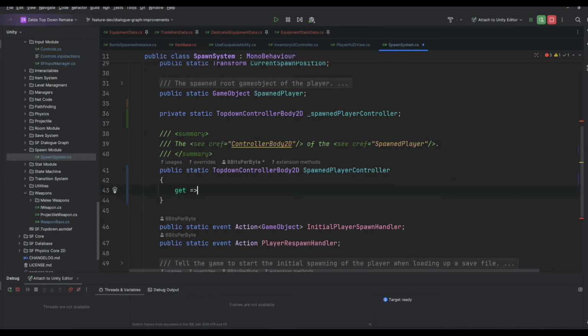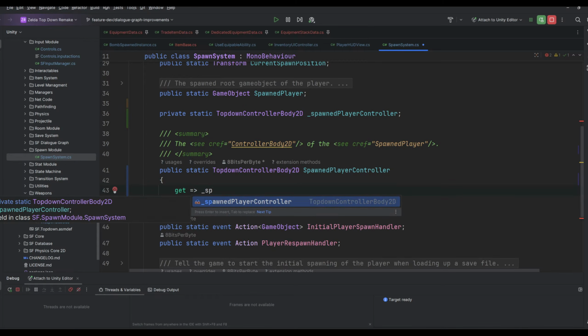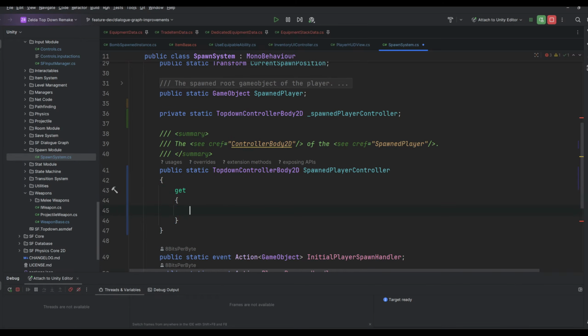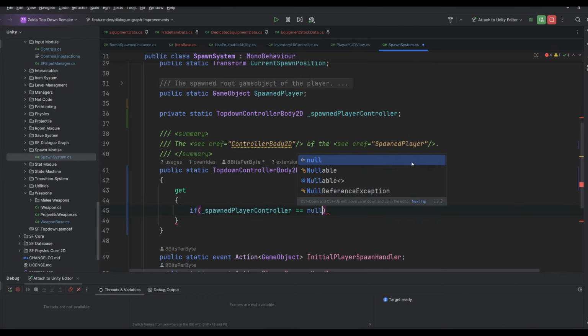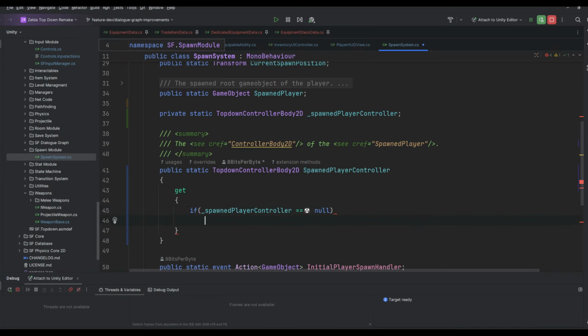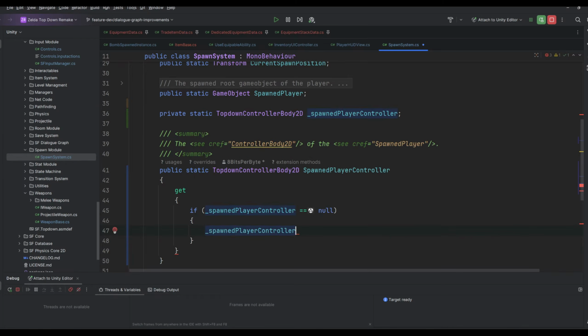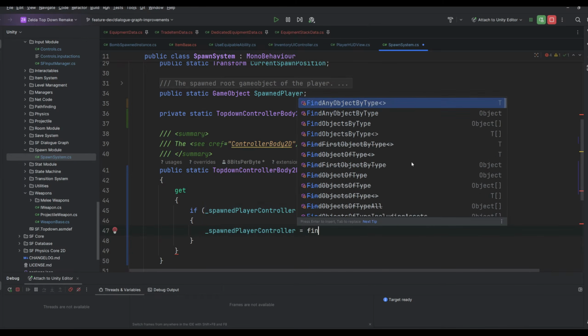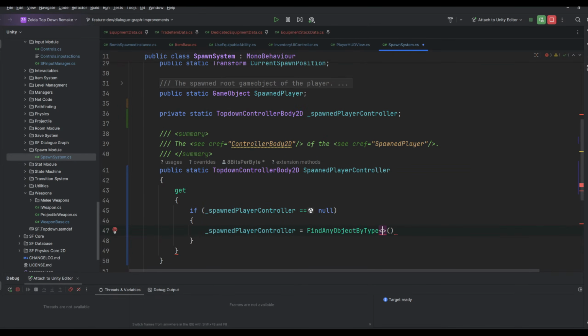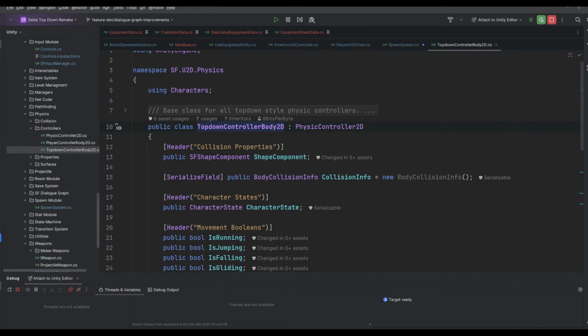Let's say get. Actually no. Let's say if spawn player equals null. What we're wanting to do is say spawn player controller equals find any object by type, and we're gonna just do this. Oh wait, that's actually gonna find enemies as well.